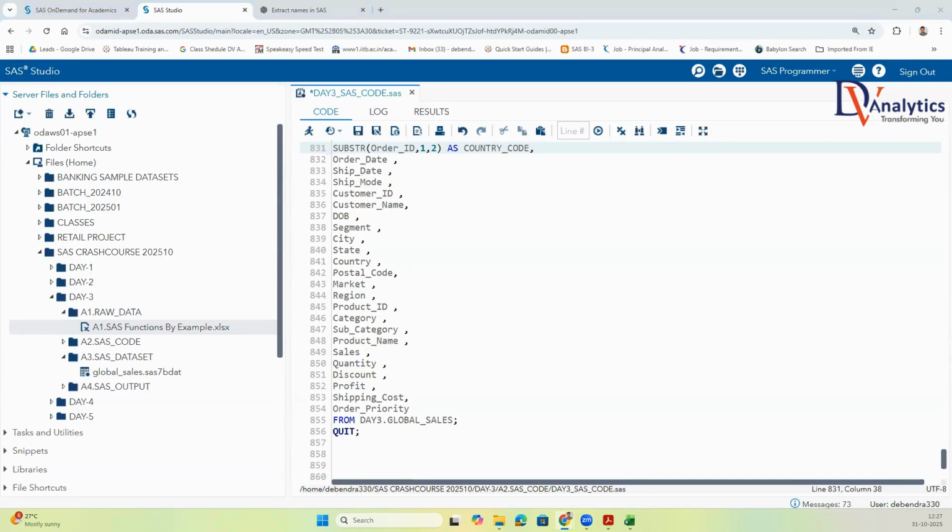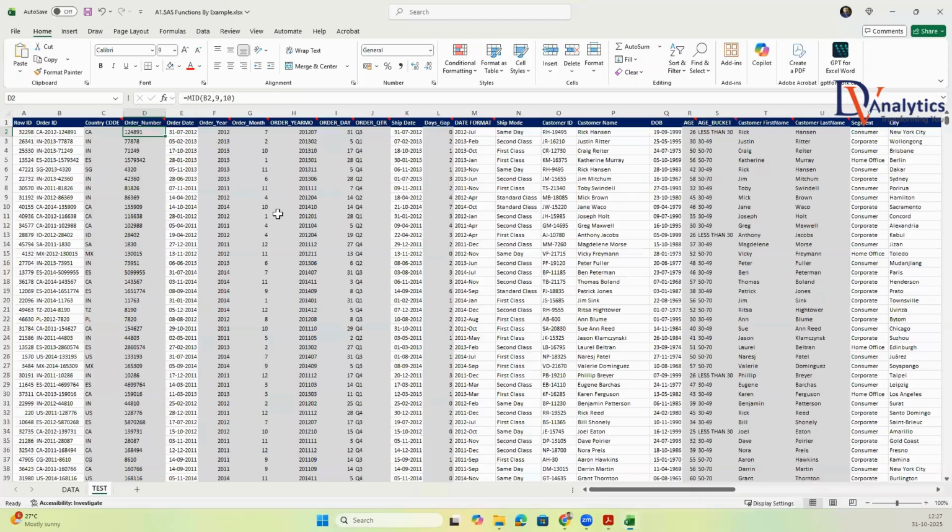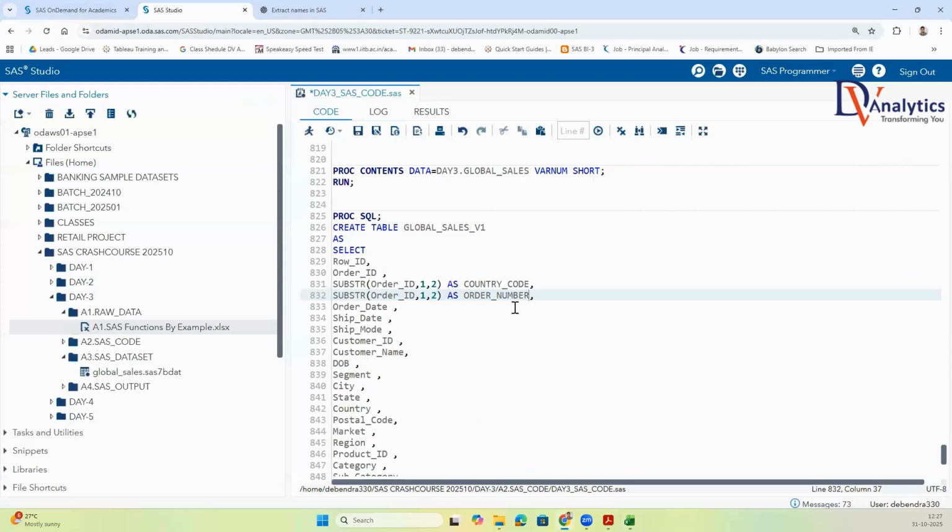Are you getting this? Yes, sir. Okay. Now, what you will do here, since your country code is created, you'll go for next, what is it? Order number. That is going to come from where? From 9th position. If you compare this, 2, 3, 4, 5, 6, 7, 8, 9 to, let's say 10 characters. So I'll say 9 to 15 characters. I just give it like this.